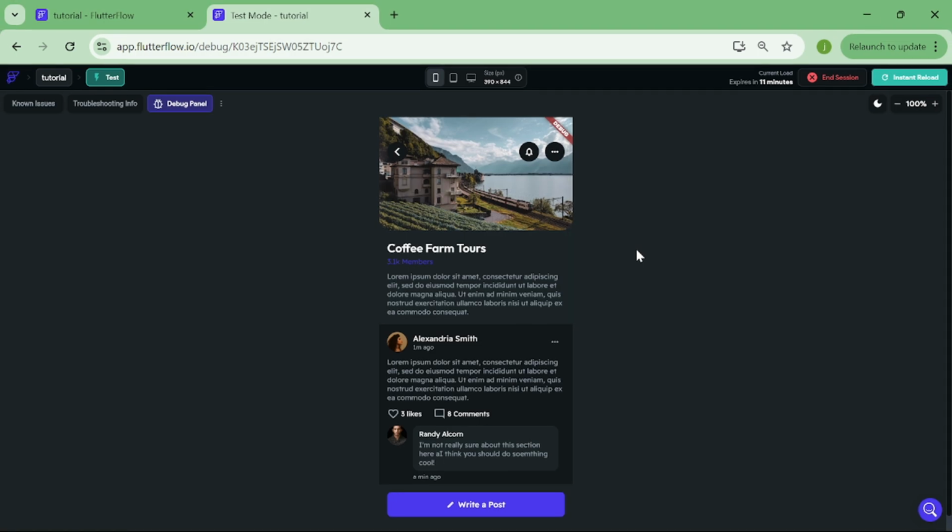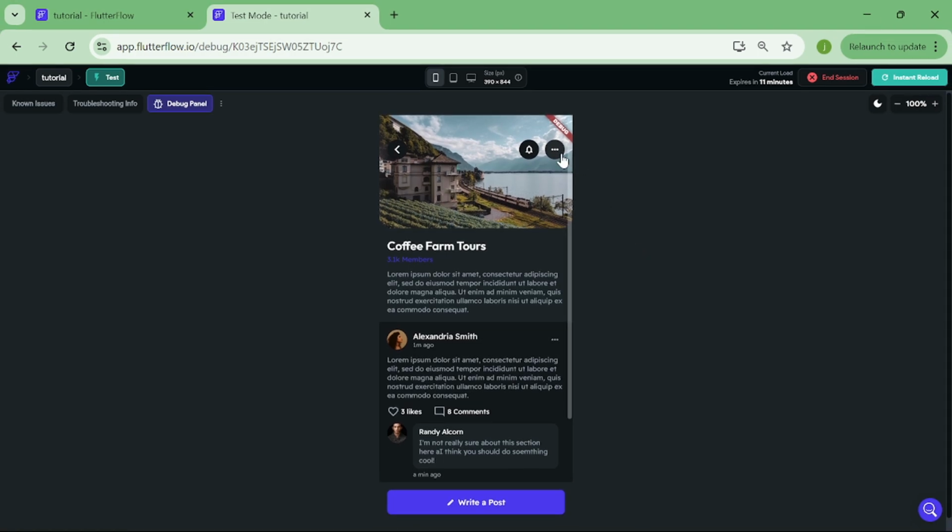Now, when our app is done loading, if we click this icon button, it opens up the selection, and if we click it again, it closes it.